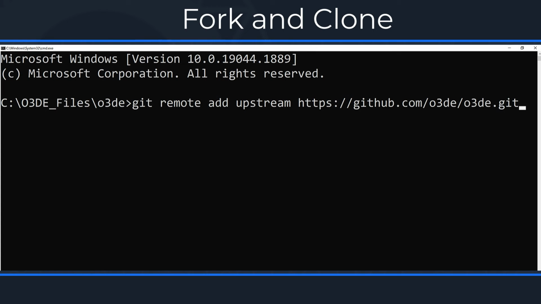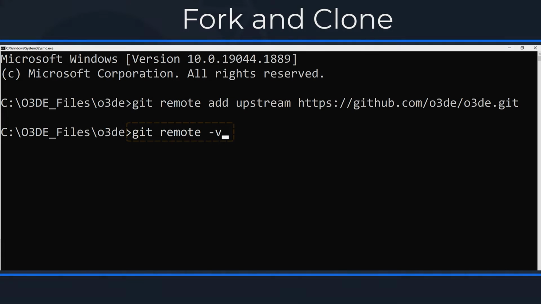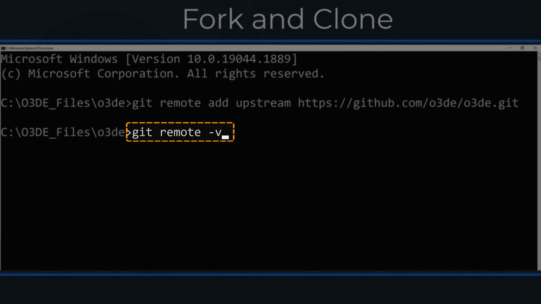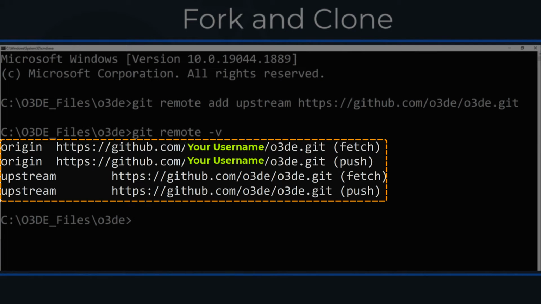In order to pull updates from the O3DE repo directly into our local clone, we need to add a remote to track the upstream repo. We do this with the following command. Now let's verify the upstream repository using the git remote -v command. You see the URL for the fork as the origin and the URL for the original repository as the upstream.